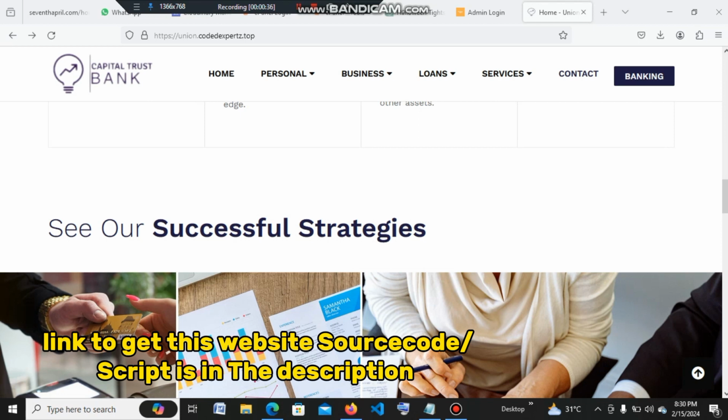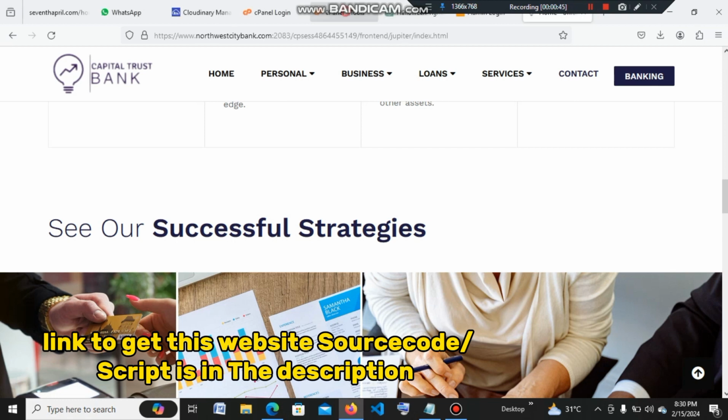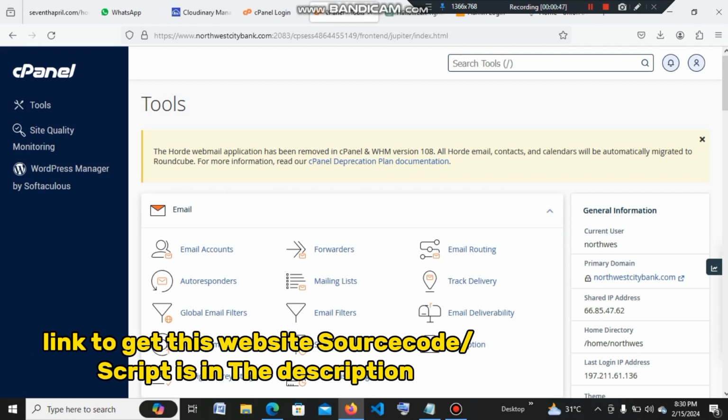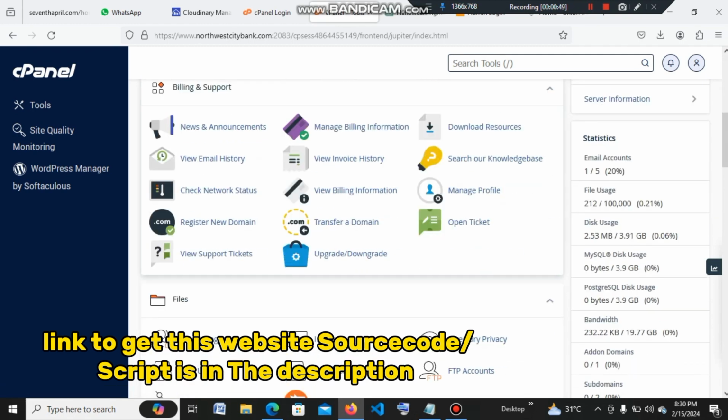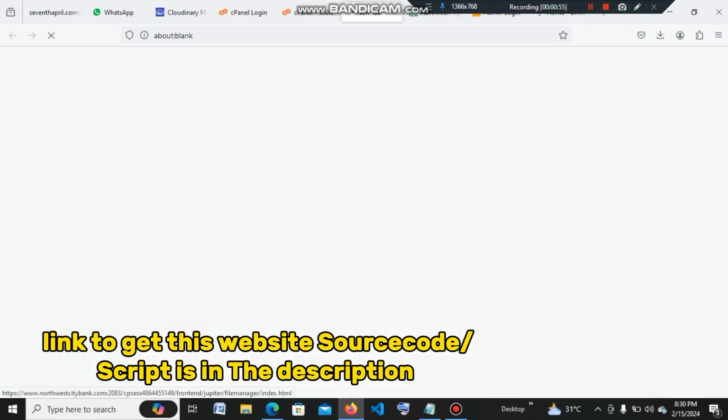For you to build this, you need to have a domain and hosting. When you have your domain and your hosting, you just have to come to your cPanel. As you can see, I'm already in my cPanel. You locate the file manager, open it, and there in your file manager, you create a folder.